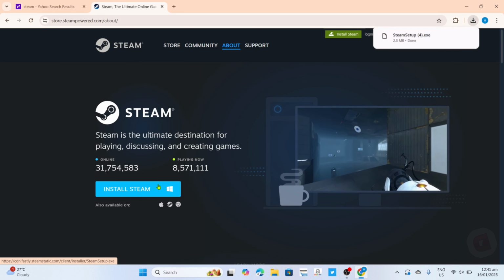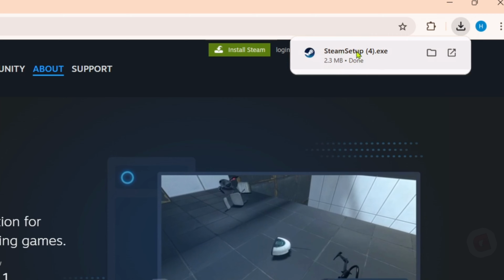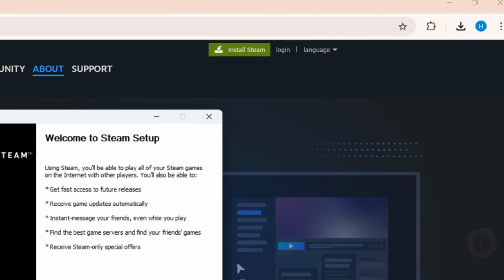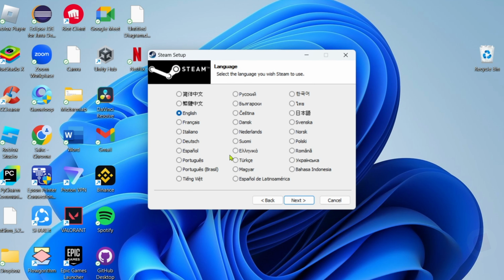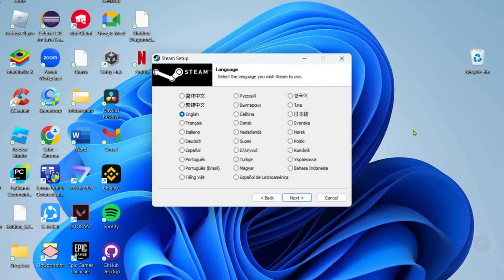And after clicking it, your Steam setup file will now be downloaded, so you can now click the file to start installing the app. And then you will now begin the installation setup. So right here, you just need to select the language that you want your Steam to use. In my case, I'm fine with English, so I will just click Next to proceed.